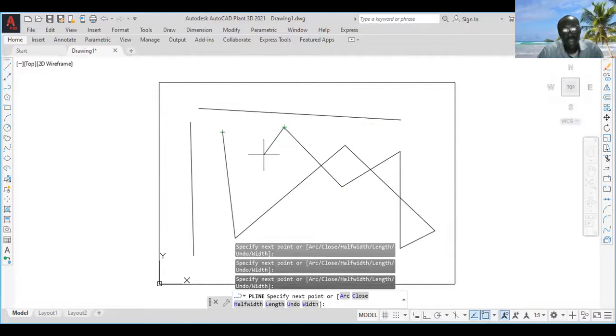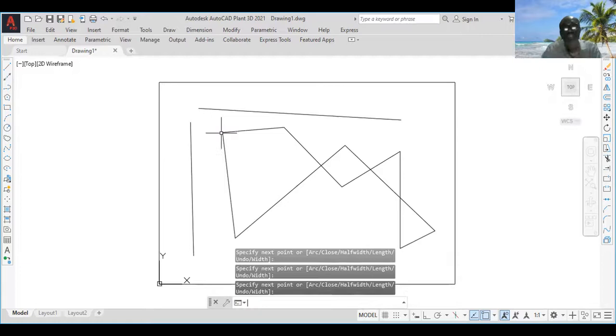Okay, I can take it to the end. I can move it back to the end. I keep it at the end. It still asks me to specify next point. I don't want to continue specifying next point, so I'm going to end here by pressing the enter key on my keyboard. So the line actually terminates.